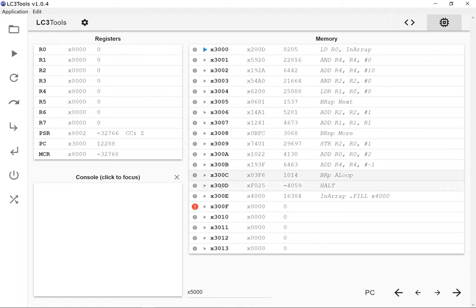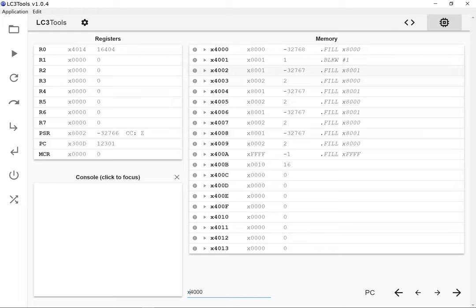Now I'm going to set my breakpoint here and take this breakpoint off, and run it, and go look at memory location x4000, and see that all of the computations have happened. This has one, that has two, that has two, that has two, and so on, all the way up to the last number, which has 16.